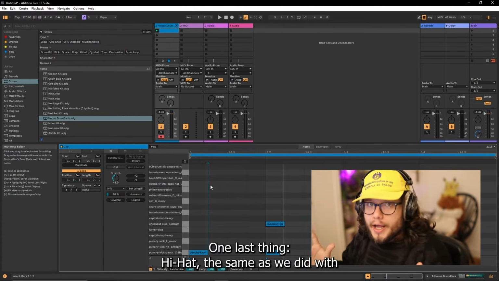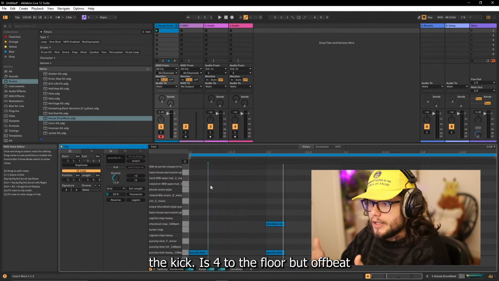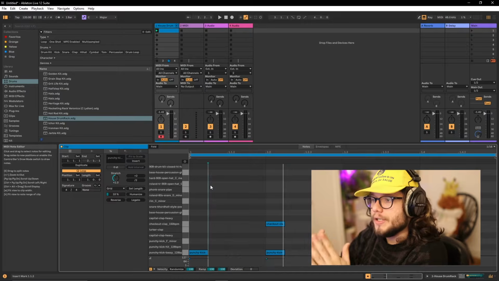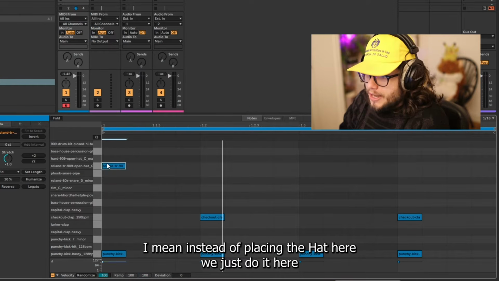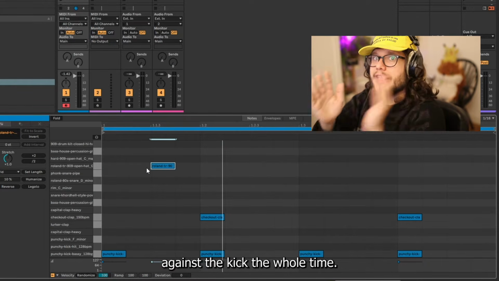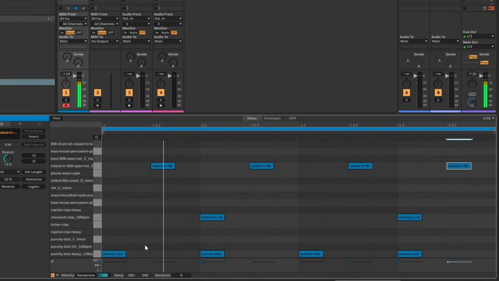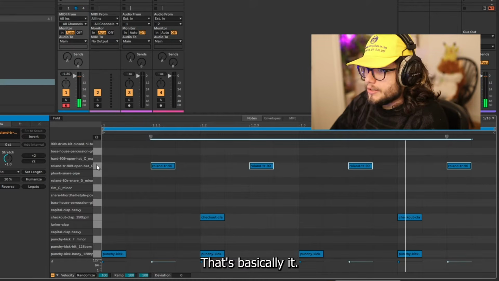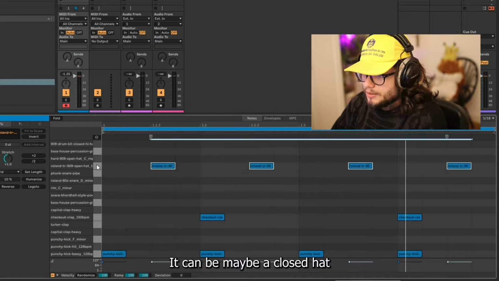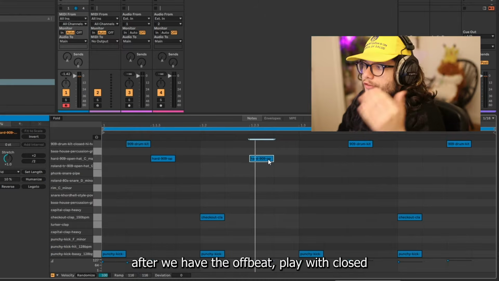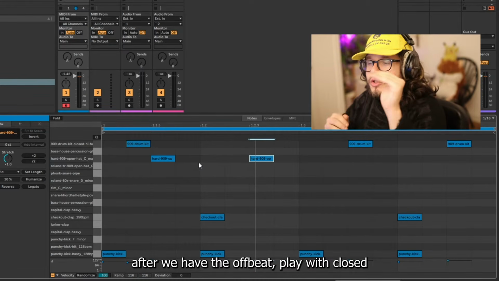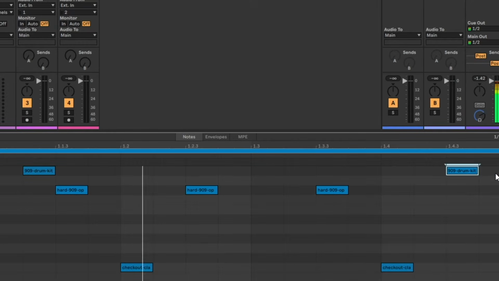One last thing, hi-hat. The same as we did with the kick is four to the floor, but off beat. I mean, instead of placing the hat here, we just do it here, against the kick the whole time. That's basically it. It can be maybe a closed hat. After we have the offbeat, play with closed and open hi-hat.